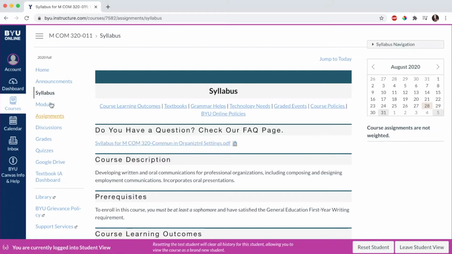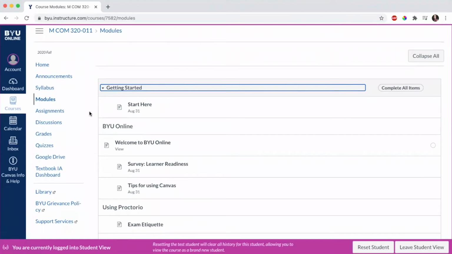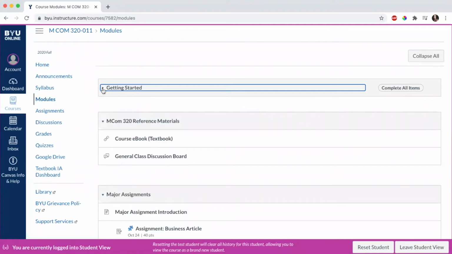This next tab, the Modules tab, is probably the most important tab you will use throughout the course. The module view is pretty straightforward. You just go through the course in order as you scroll down the page. First, you will go through the Getting Started section. This section contains valuable information for the course, such as tips from BYU Online, tips on using Proctorio, and of course, an introduction to the course, your professor, and your TAs. You can refer back to this section anytime, but once you have it complete, just simply click on the arrow and you can close that section.